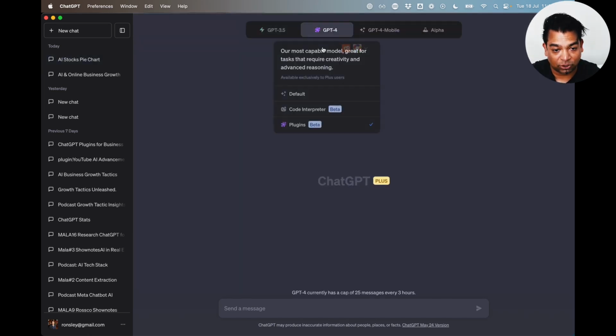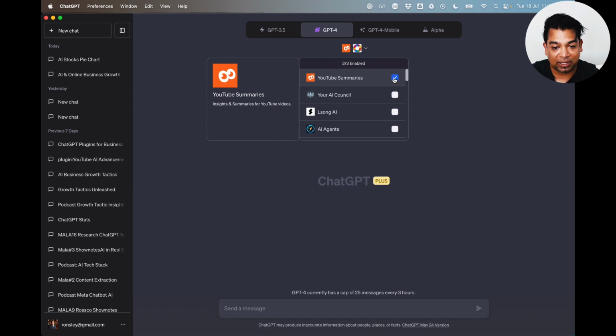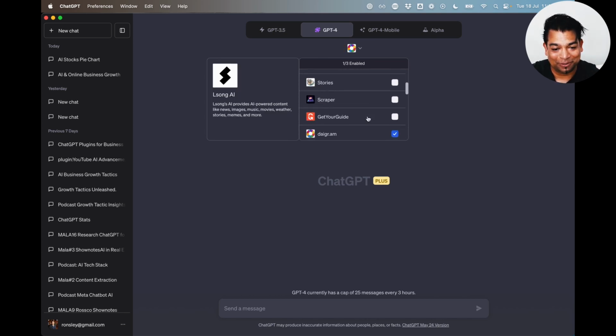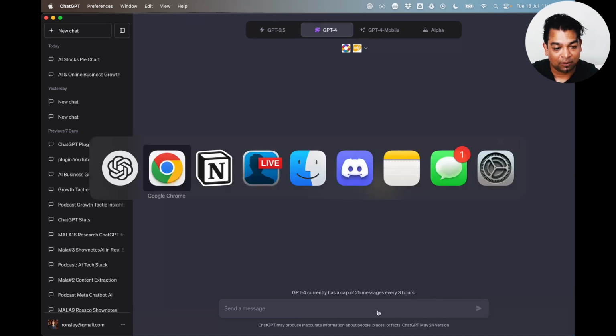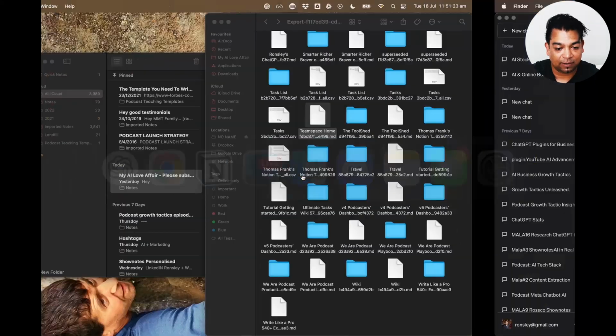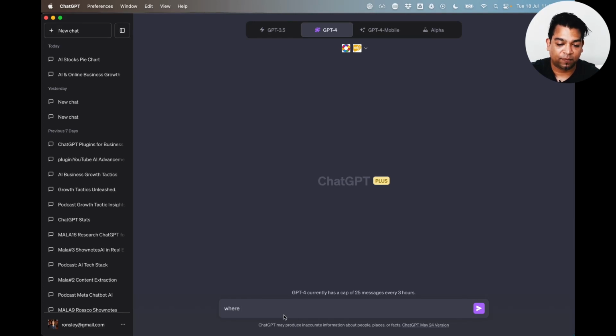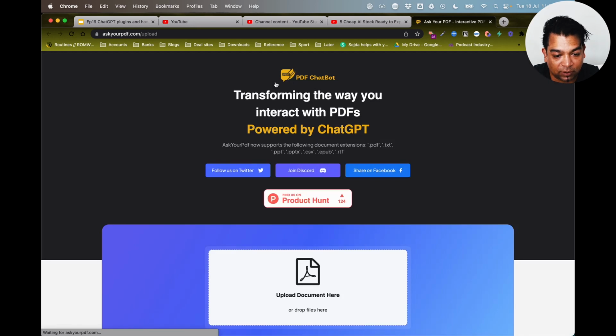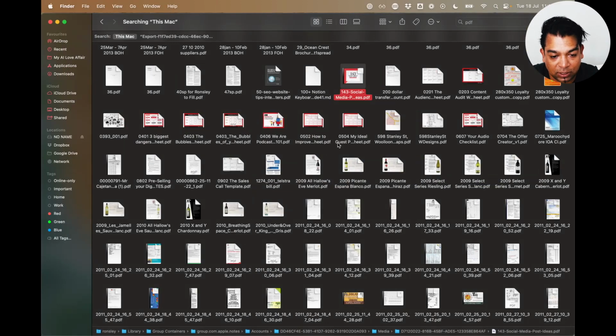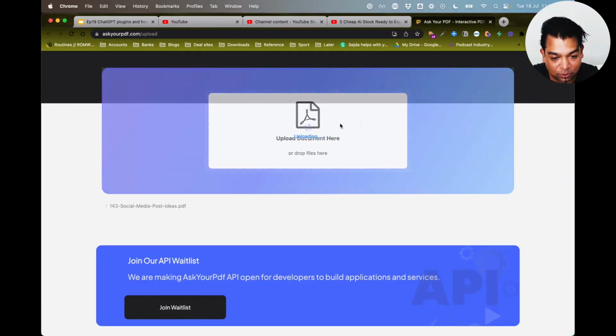Now, the final plugin I want to show you on the podcast is the Ask Your PDF plugin, which, wow, by the way, is extremely powerful. So let me enable that and I'll leave the diagram on so that we can maybe use them in conjunction. But let me find a really nice PDF. So the first thing I need to do is upload this PDF. So I'm going to say, where can I upload a PDF for Ask Your PDF to use? So I'm going to go here and I'm going to show you what I'm doing. All right. And if I go here and I'm going to drag this and just put it in here.